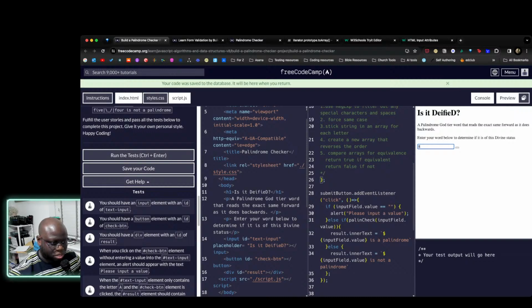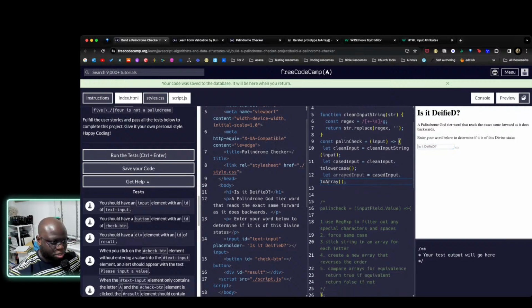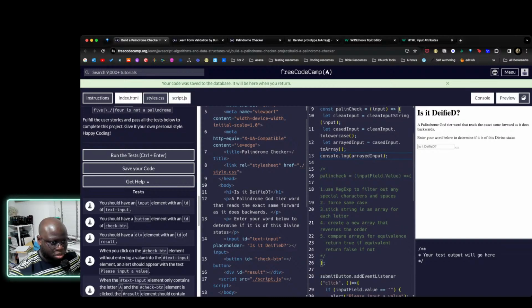So let's just check that this is still the case. I'm gonna save my code. So actually, I just want console.log arrayed input. So I'm gonna check that I get the pop-up, which you can't see, if input is a value.